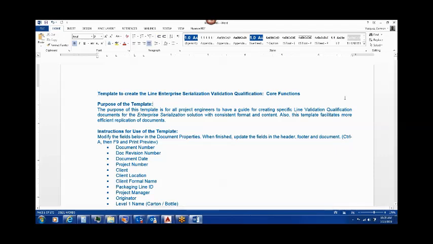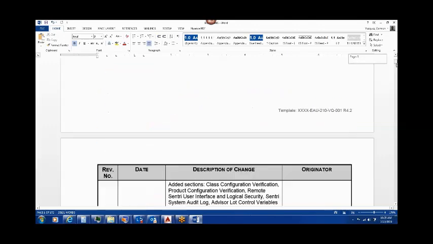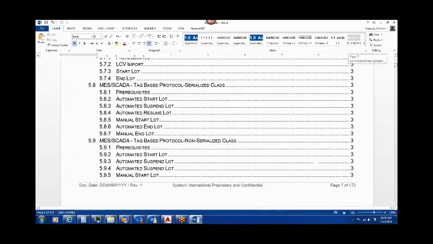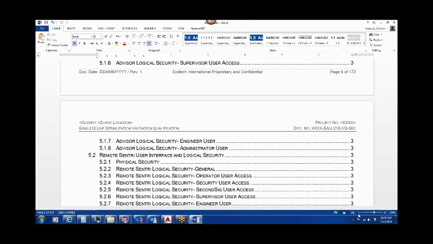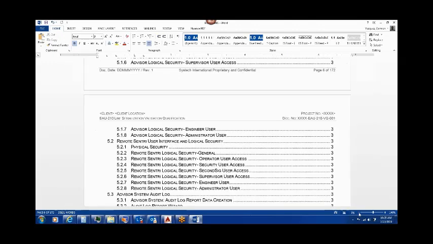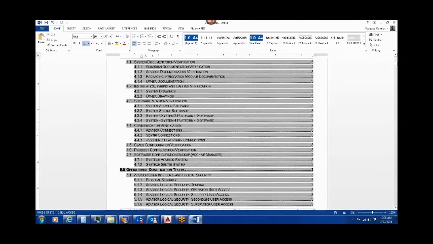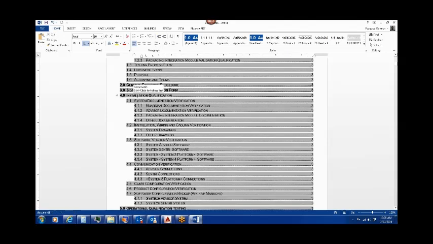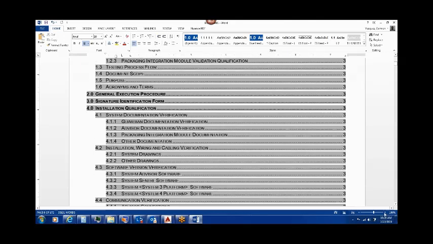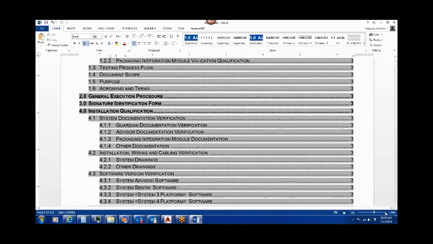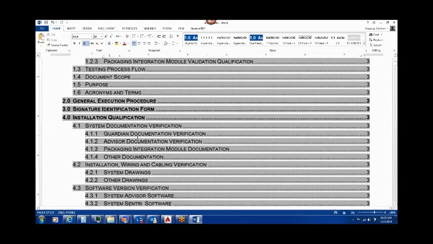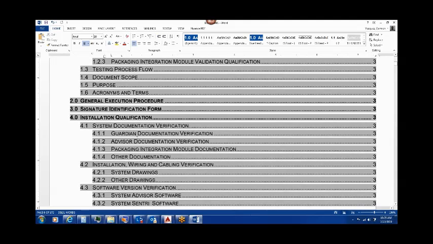So the first core document is 001, and what this covers is all of those core sections. So, for example, the first. Okay. So the document is broken up into two parts, so IQ and OQ.